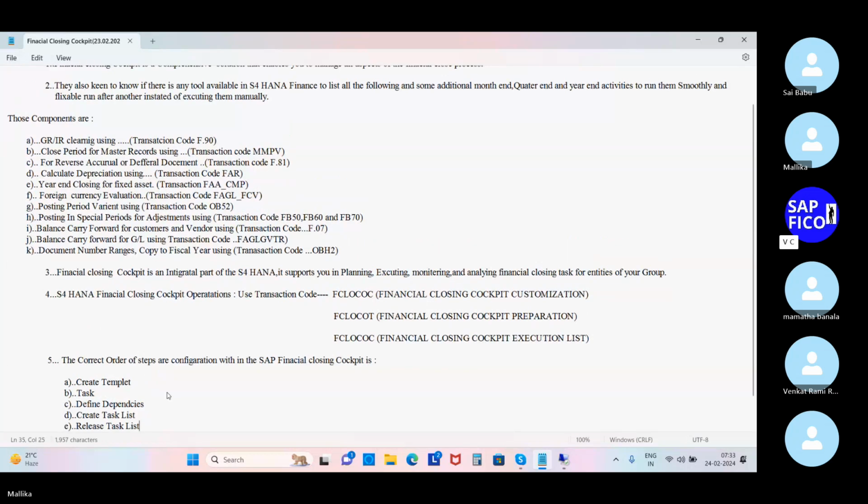Financial closing cockpit components are GR/IR clearing using transaction code F.90. Close periods for master records using transaction code MMPV. Reverse accounts or deferral documents using transaction code F.81. Like this, you calculate depreciation using transaction code F.